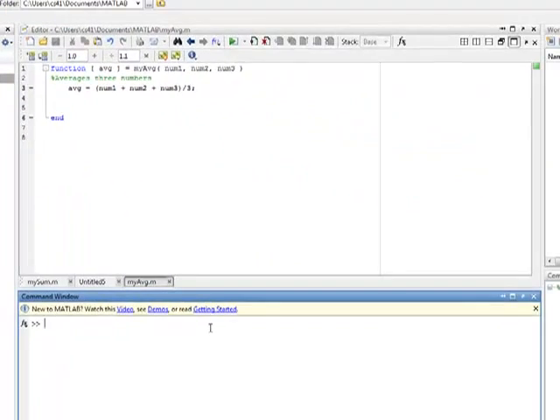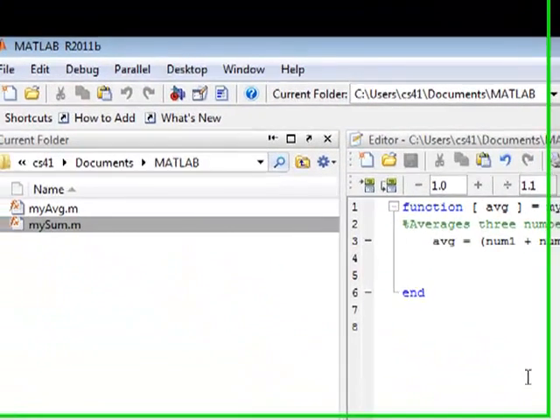So if I wanted to average 3 numbers, I could go AVG, myAVG, and I could average numbers 1, 2, and 3, and it gives me the answer 2, which is correct. So now I can not only use that function here, but I can also use it in other functions that I created, and also use it in scripts. So let's talk about scripts.